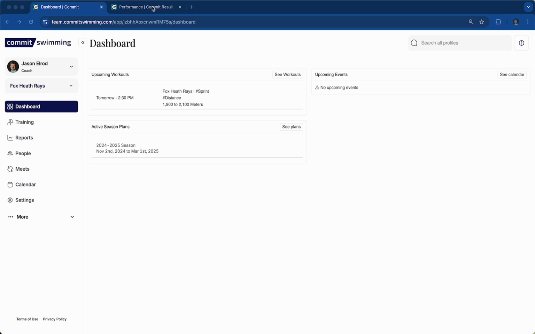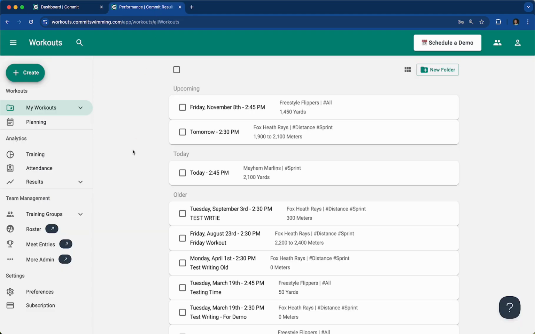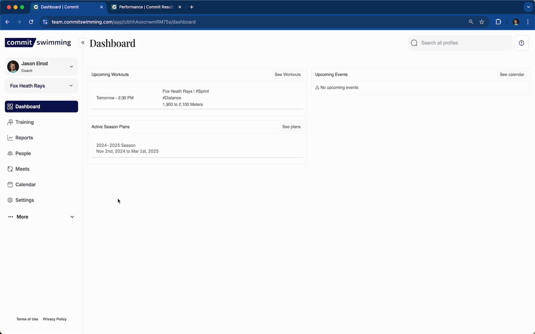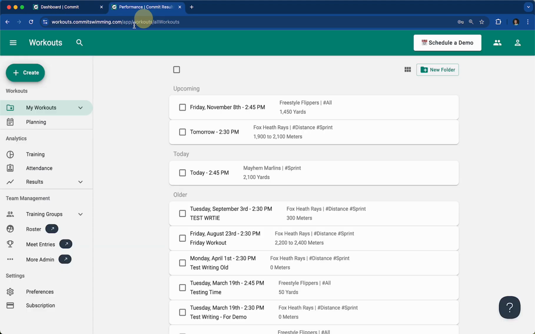But for those that are still used to this interface, especially for workout writing, things of that nature, this is where you're going to start to see the changes happening, because this interface will no longer be available and you'll be directed into here. And I want to make sure I explain where you'll be able to find all the same things you're used to.